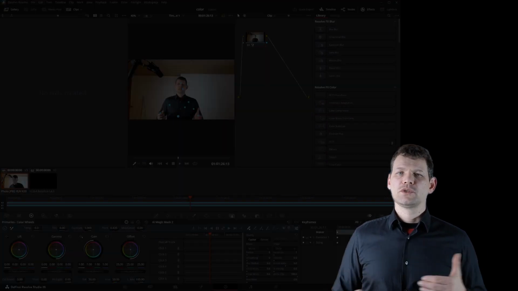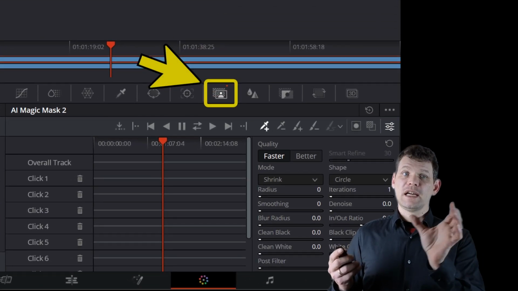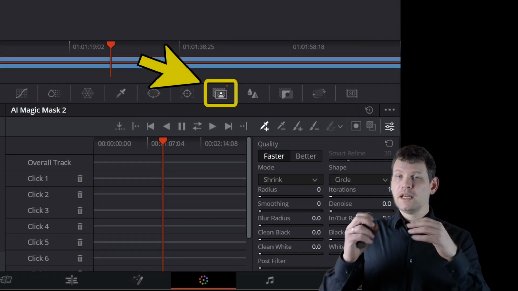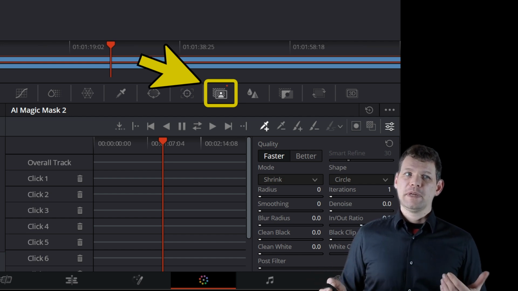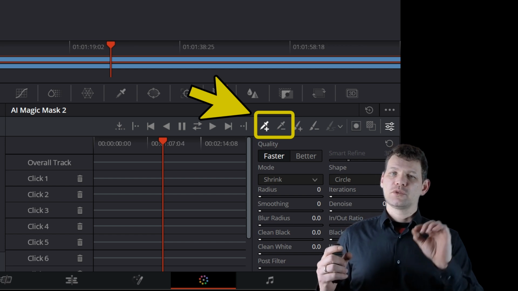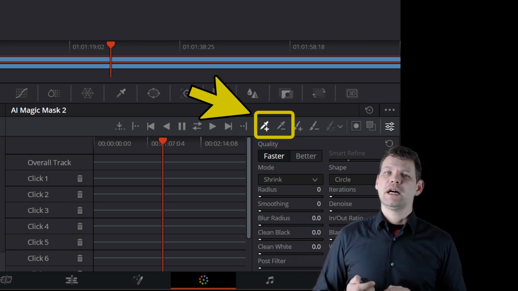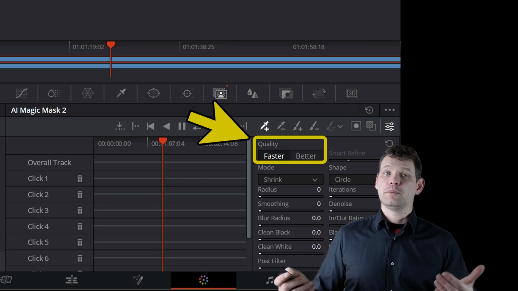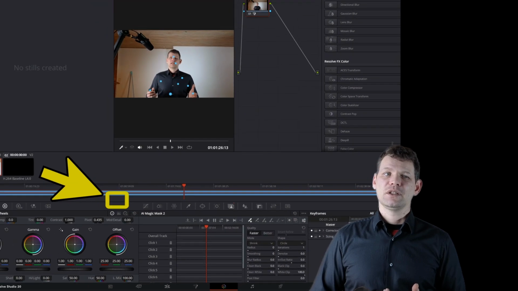So what we want to do is go into the Color tab, and then we're going to find this icon where we have the person and where the background is transparent. That's the AI Magic Mask. So when we pick that, then we have the option to have a plus or minus. So we want to add something, or we want to remove something from the mask. Here we can pick faster or better. Usually I would pick the better option because this is much faster than the other one.